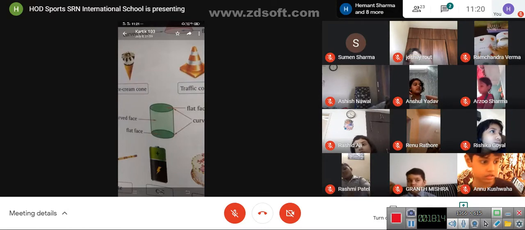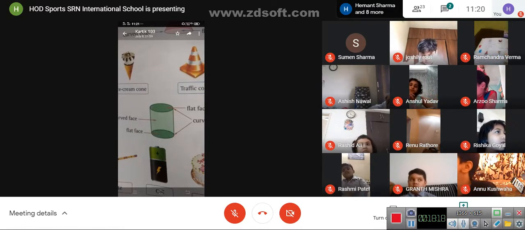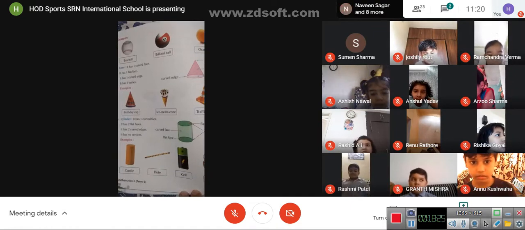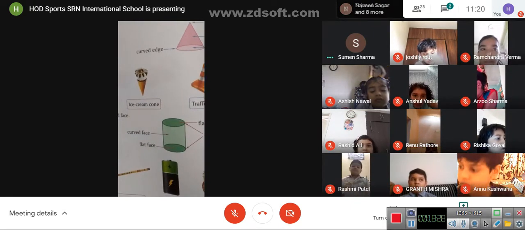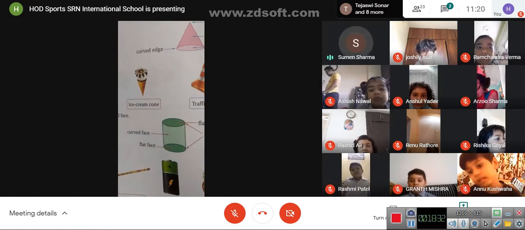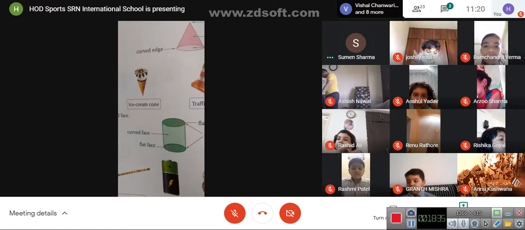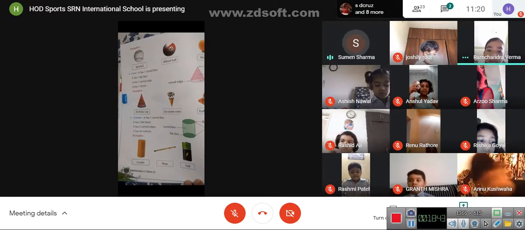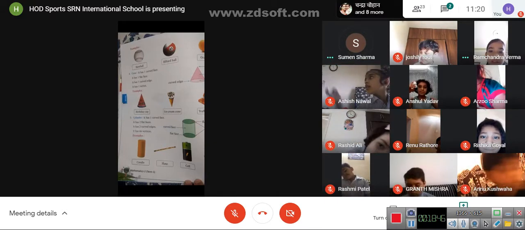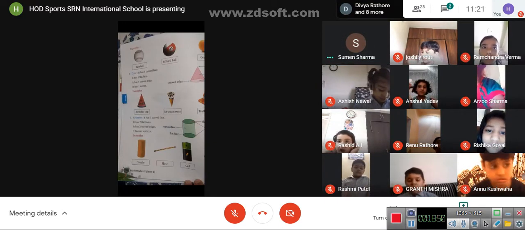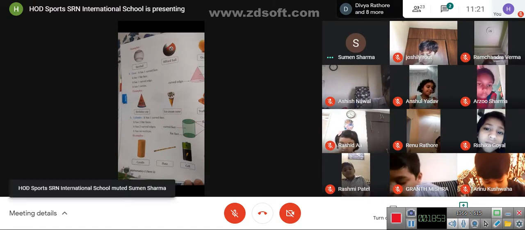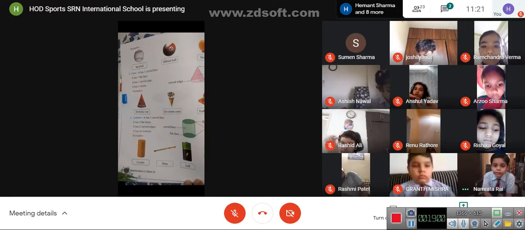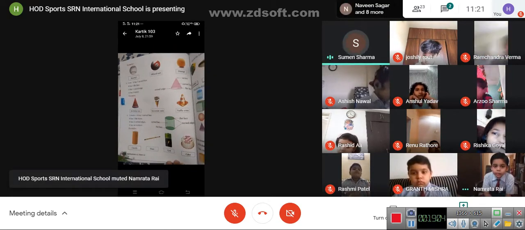I'll show the example of a cylinder also, then it will be very clear to you. It has two flat faces and two curved edges. As two flat faces are there, there must be two curved edges also. The first one is at the top and the second one is at the bottom. It has no vertices. Very good. Examples of a cylinder are a can, candle, and cake.